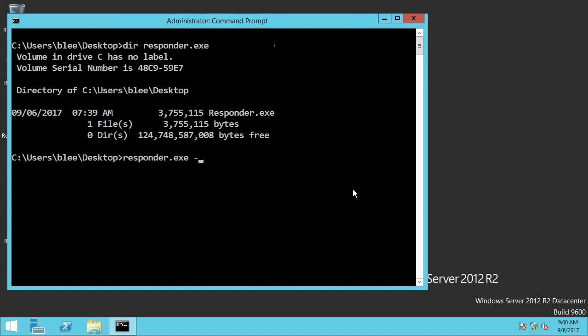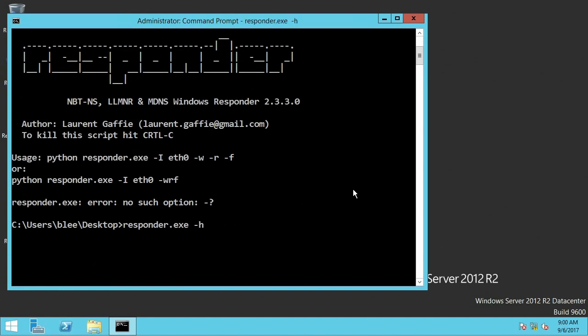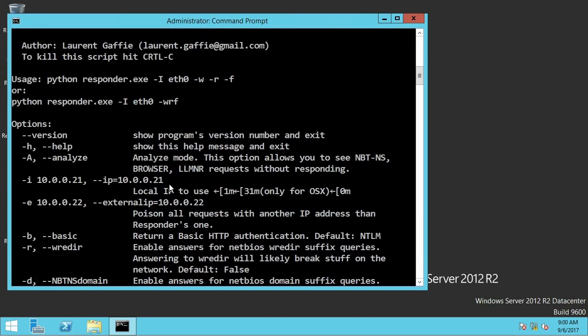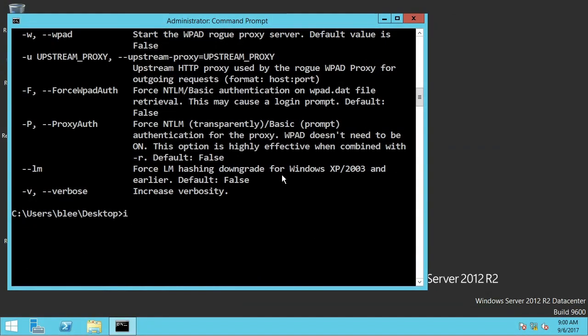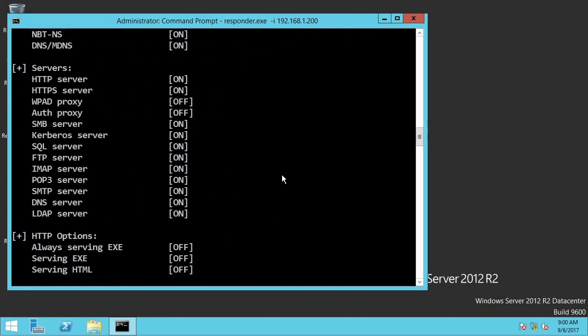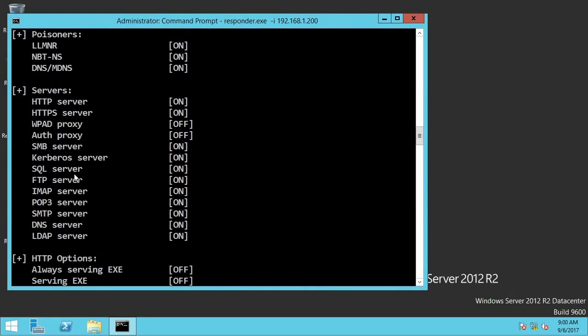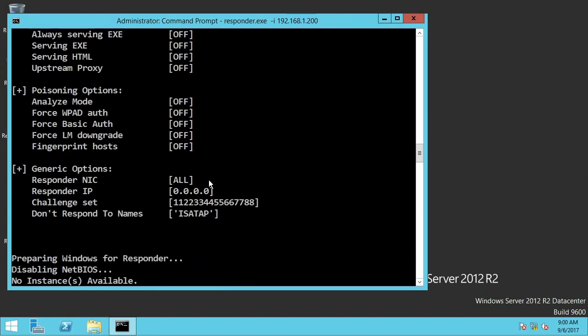It has a couple of parameters. You can easily verify those. -h should work better. I will use only one, which is about the IP address to be spoofed. The IP address of this machine is 1.200, so I will run responder -i with that address, and it simply starts. Here you can see a bunch of servers being run by responder, including SQL Server.